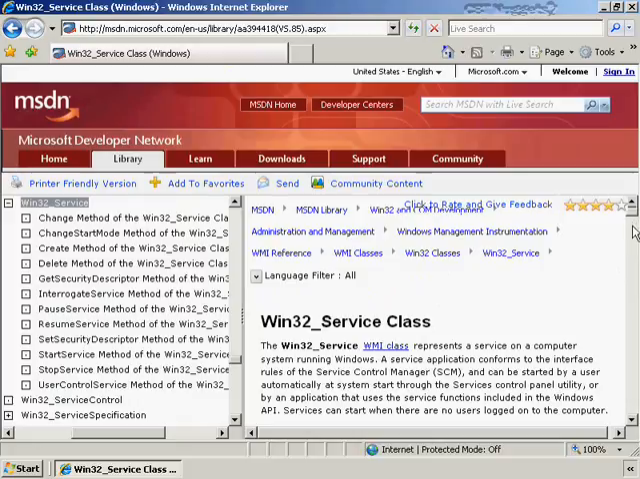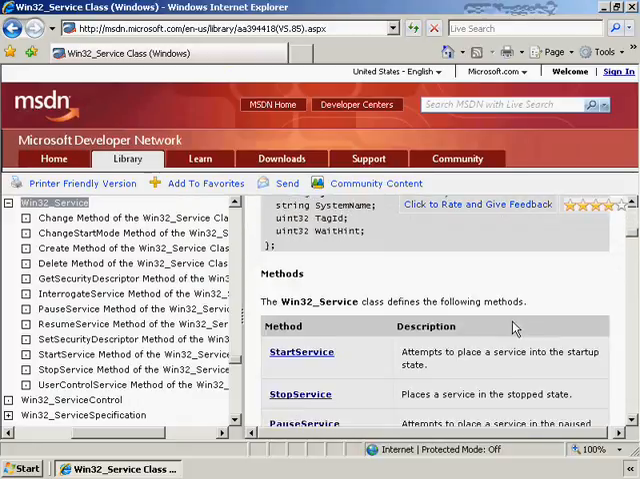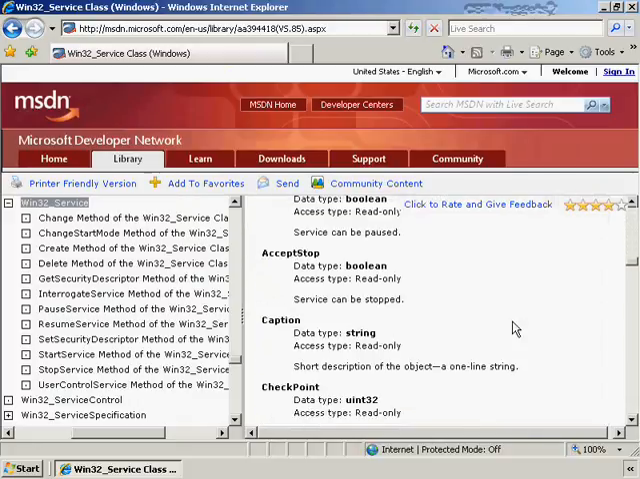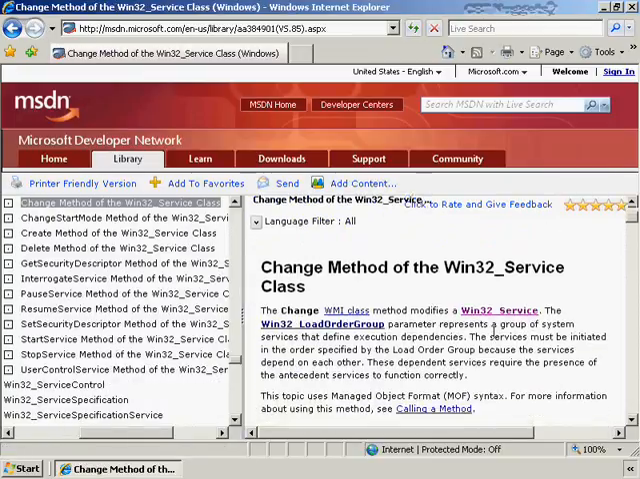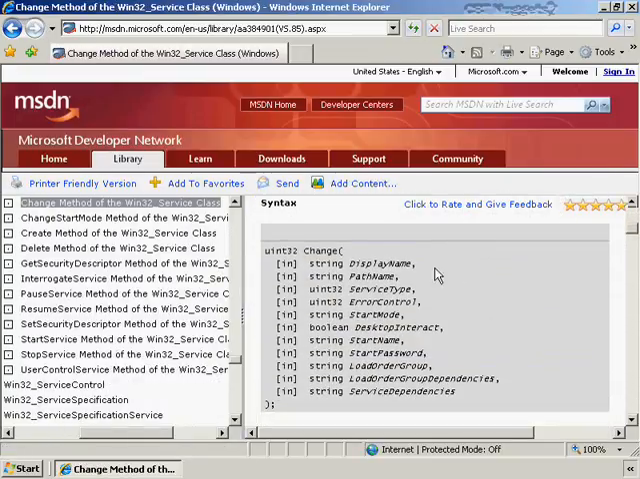So this is going to describe the Win32 service class, show me all the different properties, describe what those properties are, and show me these great methods that I can use to create a service, to delete a service, change the start mode, just change anything. Let's see what this will do. This change method will let me change the display name, the path name, the startup name, the startup password. I can use WMI to reconfigure the startup password for a computer. That's fantastic. That's great stuff.